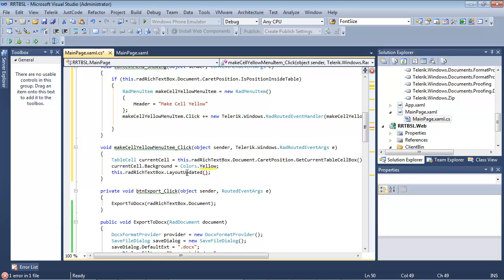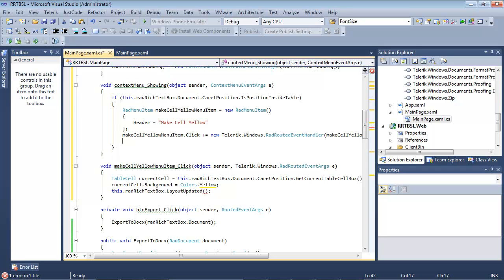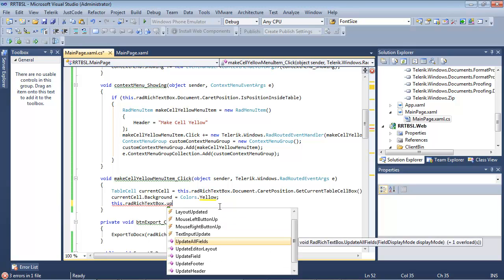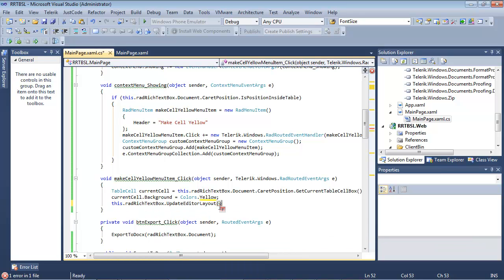So we'll go back to the method that we were just in, the ContextMenu.Showing. And we'll drop in the context menu group, and inside of the group that we just created, we're going to add the makeCellYellowMenuItem, and then we're just going to add that to the e.ContextMenuGroup collection. So now that we've done that, we actually need to come back here and fix this real quick. This is actually going to be an UpdateEditorLayout.